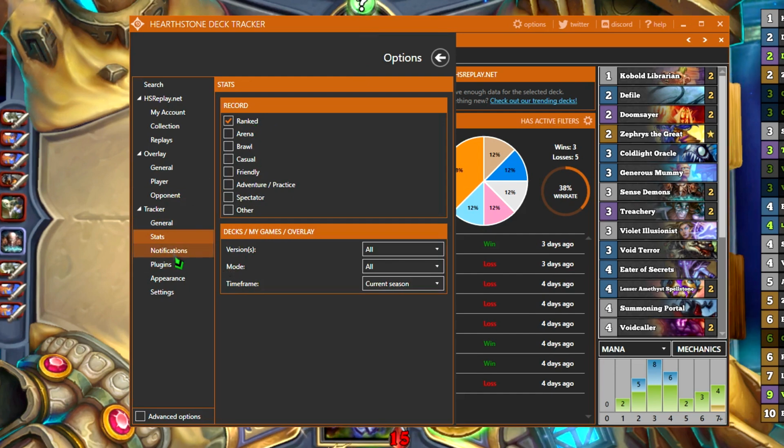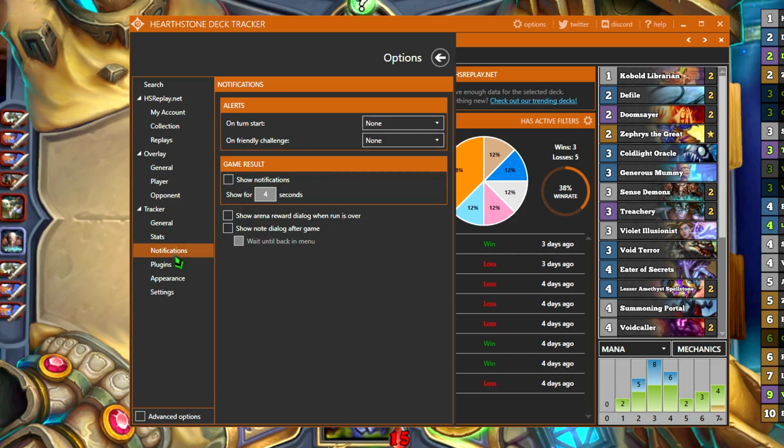The settings in the tracker part are there to ask you what would you like to track. You can just enable everything. You can select certain notifications, light up your taskbar whenever your turn starts. I realized after about 2.5 minutes it's really annoying, so I didn't select that.